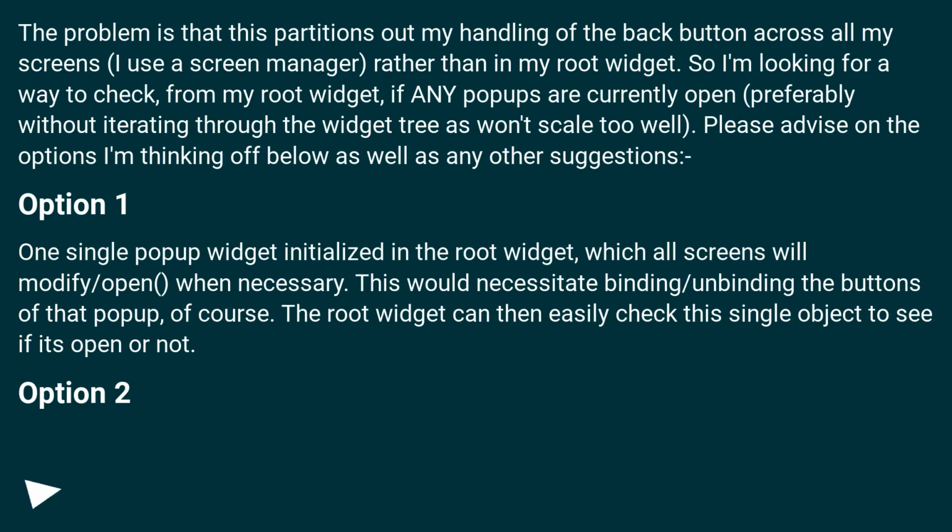The problem is that this partitions out my handling of the back button across all my screens. I use a screen manager, rather than handling it in my root widget. So I'm looking for a way to check, from my root widget, if any pop-ups are currently open, preferably without iterating through the widget tree as that won't scale too well. Please advise on the options I'm thinking of below as well as any other suggestions.